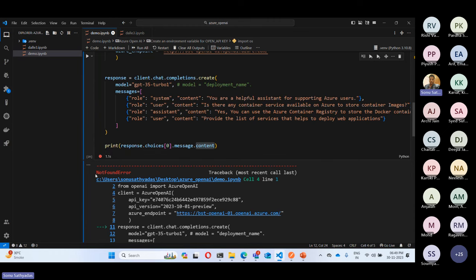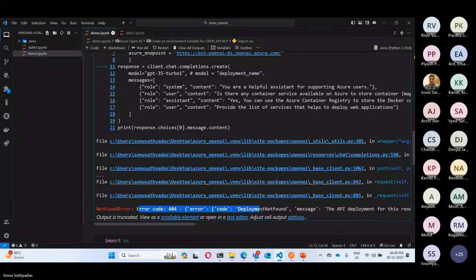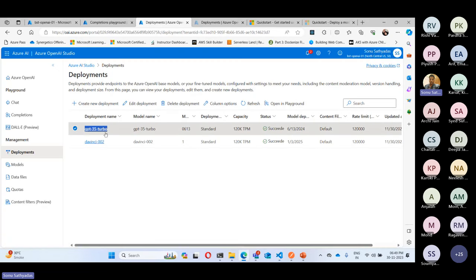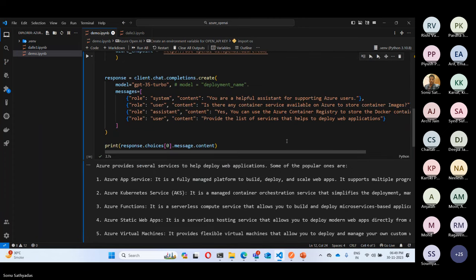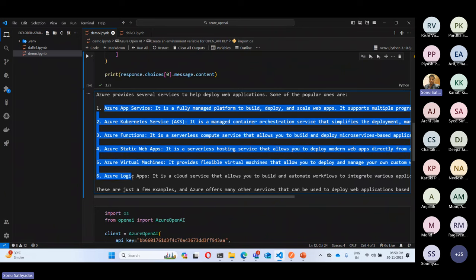You can see here, a not found error is coming, because here you can see the error message saying that deployment not found, right? Deployment not found means, here I have mentioned the deployment name as Turbo 1, which is not there. So I have to change the deployment name to the existing one, which is there, right? So you can specify that. And when I run this, see, it is providing the response saying that Azure provides several services to deploy web applications. Some of the popular services are, and it is giving the list of services.